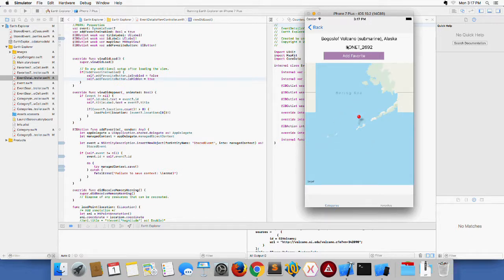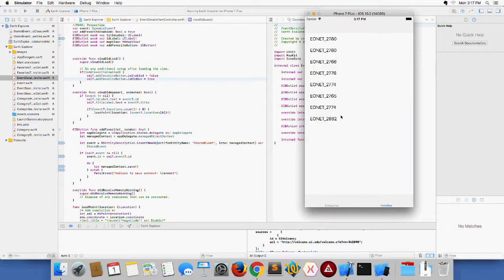So we can view the map view here. It says it's in Bogoslav Volcano Submarine in Alaska. So EONet2692. We'll go ahead and add that favorite again. We'll go into this favorites list.